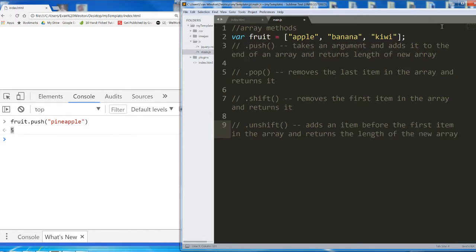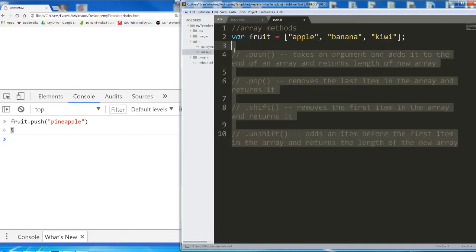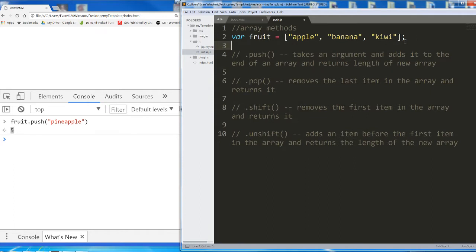Now I want to be clear here. When I say the length of the new array, it's not creating a new array. It's simply mutating the original one. So if you wanted to execute these methods non-destructively, you probably want to copy fruit first. One more time, how are we going to do that?